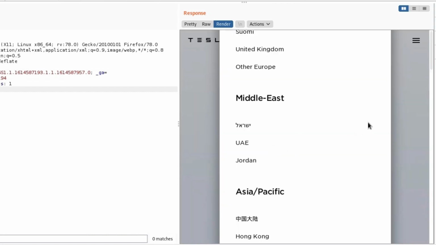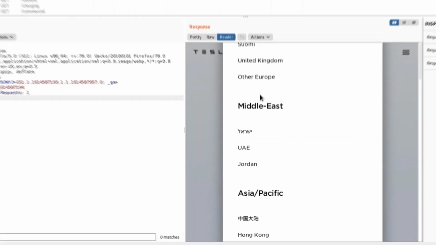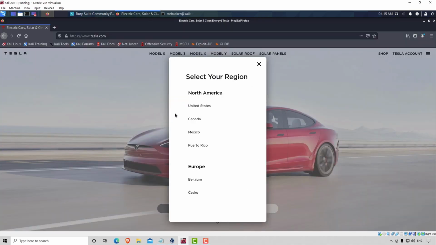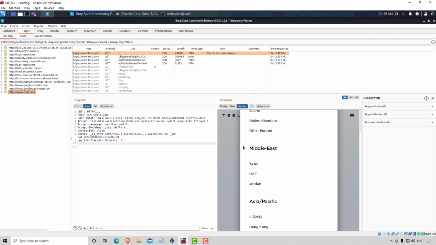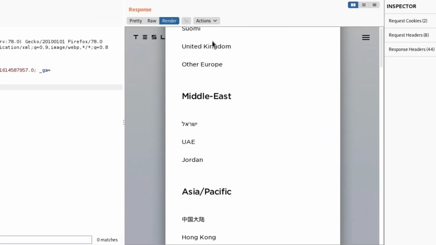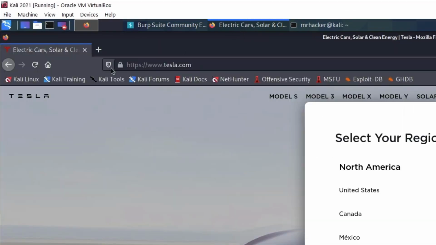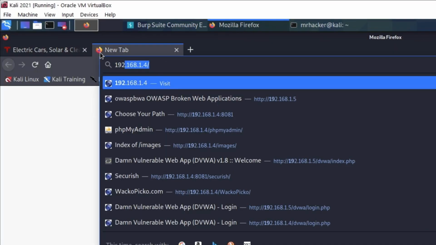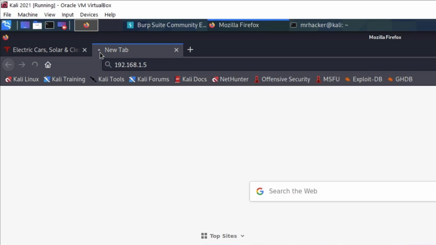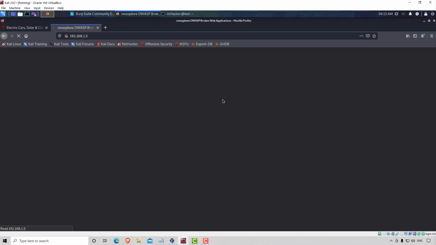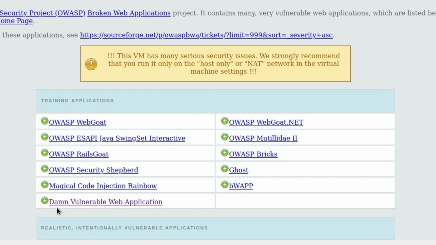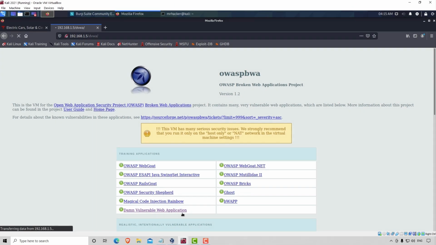And here it is. Now it doesn't look quite as good as it does right here, but nonetheless it tried to render it. Okay, now let's check out these actions right here, but let's check it out on our DVWA page. So let's visit our OWASP BWA machine. Let's navigate once again to this DVWA page.